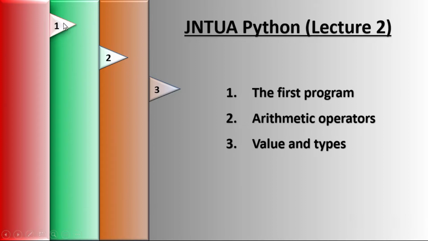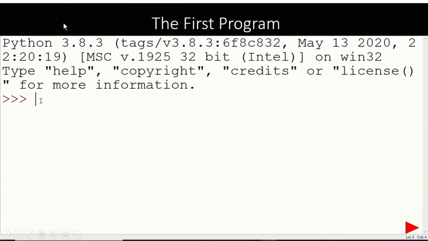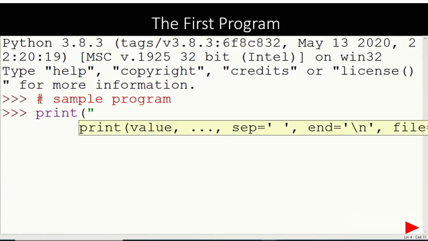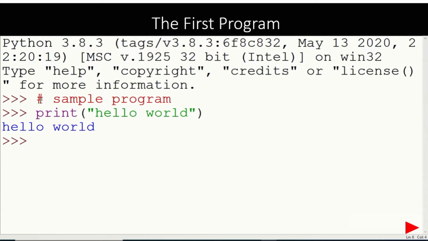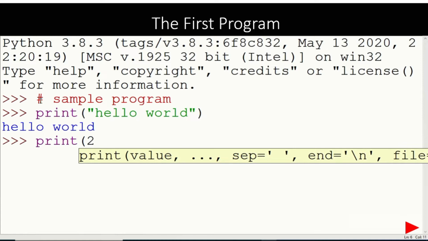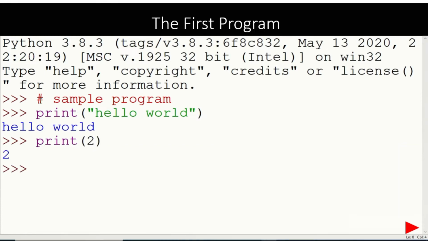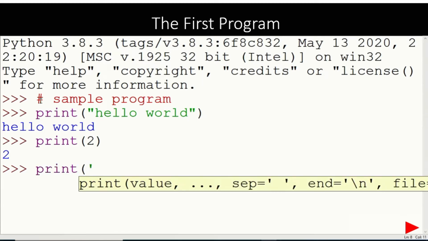Coming to the first topic, the first program. Coming to one sample program: print of 'hello world'. It shows the hello world string. Print of 2 will display the value 2. Print of 'hello world' in single quotations.